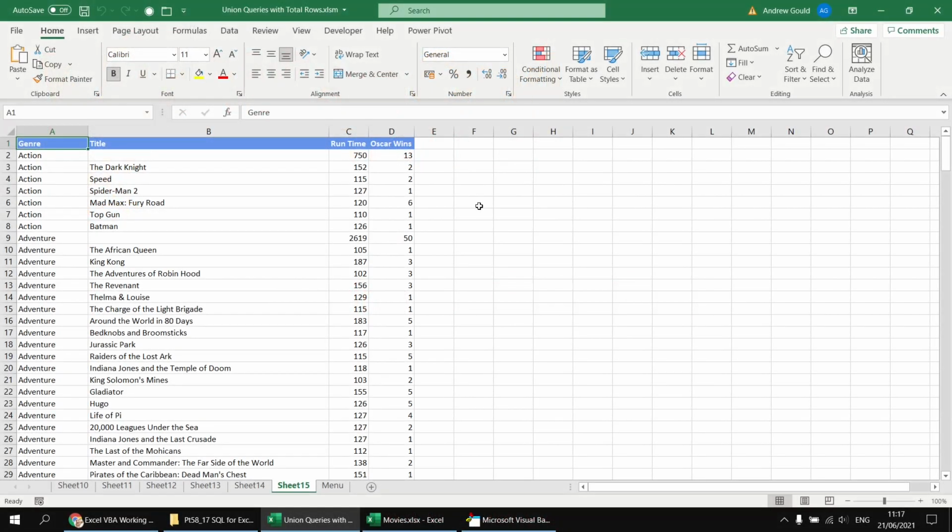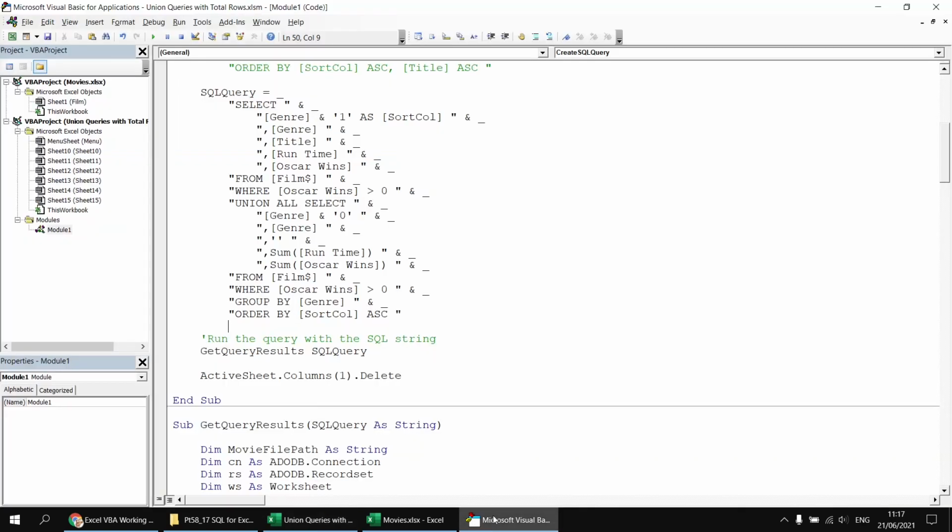It would also be nice to sort alphabetically by film title within each genre, and to do that we just need to include the value of the title field within our sort column definition. So if you head back to the Visual Basic Editor, the only place we need and should do this is in the first select statement, the one that actually selects the individual film titles.